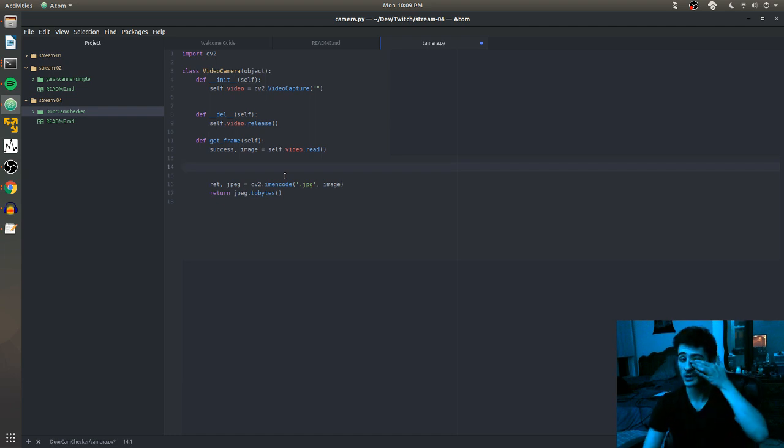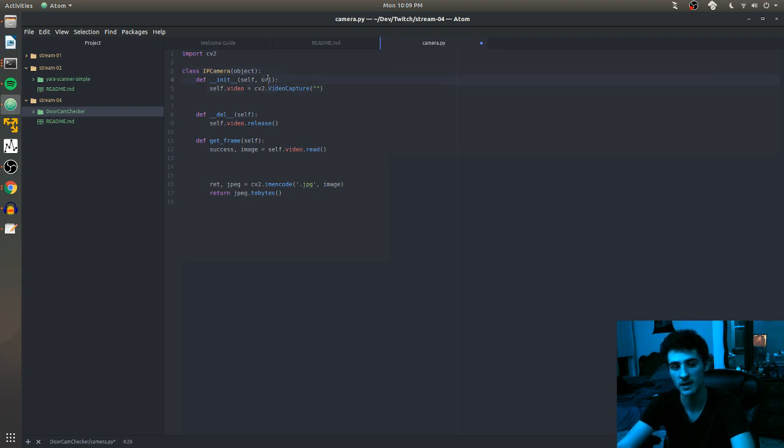So what this camera is going to be doing is it's going to read from the video capture address. Actually, you know what? I kind of want that as a string. So URL. Yeah, this is what we're going to do. So IP camera. If we have an IP address that we want to be streaming, let's feed it in here, and we'll instantiate it upon initialization.